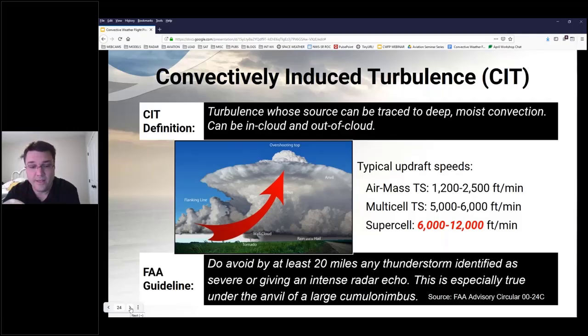Now the FAA guideline says 20 miles from any thunderstorm that's identified as severe, or giving an intense radar echo. And they say this is especially true under the anvil of a large cumulonimbus, and we'll discuss a little bit about why that is. But I think some of the research shows that 20 miles is even a bit conservative, especially with something like here that you see on screen. I would stay as far away from that as you can possibly get. The wind shear and the turbulence downstream from these, and even upstream a ways, can be quite intense. Next slide, please.